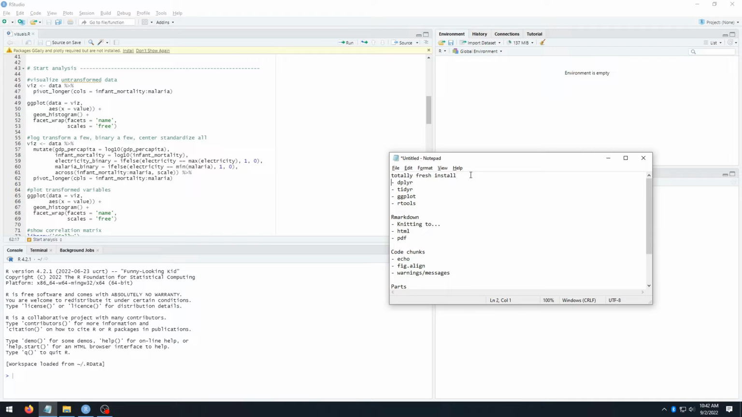So the only things I've downloaded so far are a fresh copy of R, a fresh copy of RStudio, and then these three libraries, dplyr, tidyr, and ggplot, which we've used in most of our labs, and the Rtools package. And I'll link to that in the assignment, so you can download Rtools too, which might be useful or not, I'm not sure, but it's always helpful to have installed.